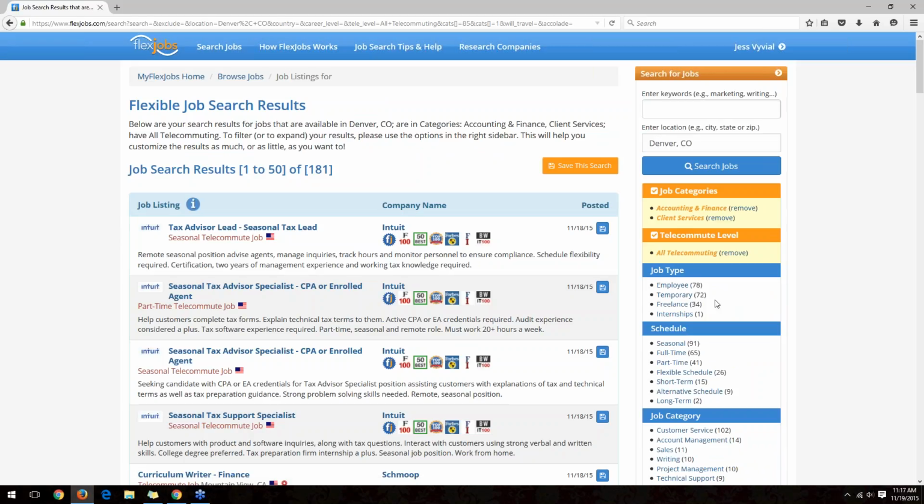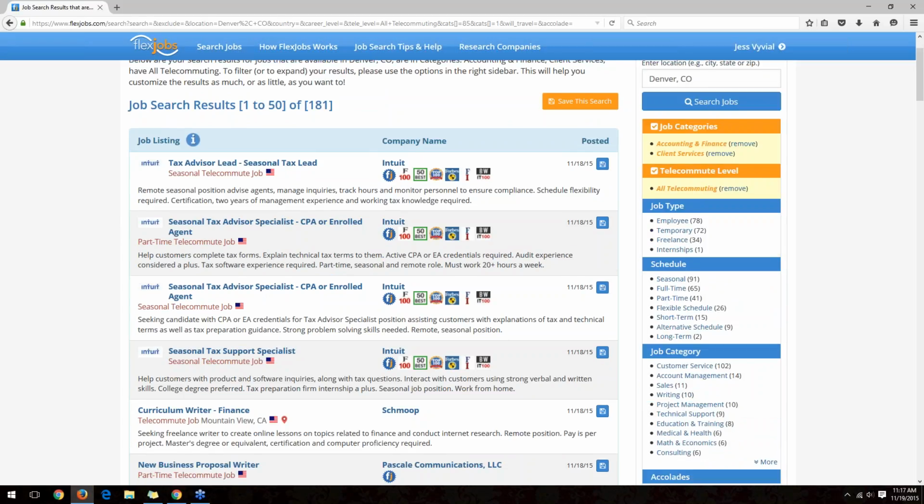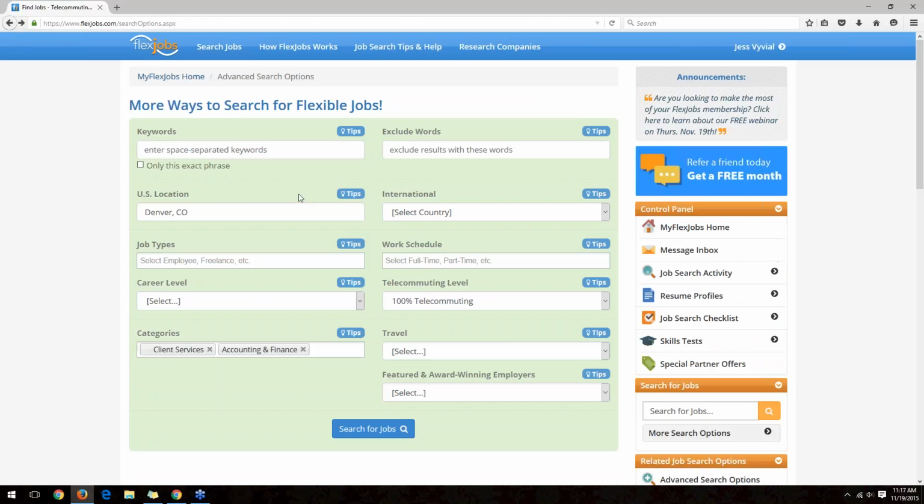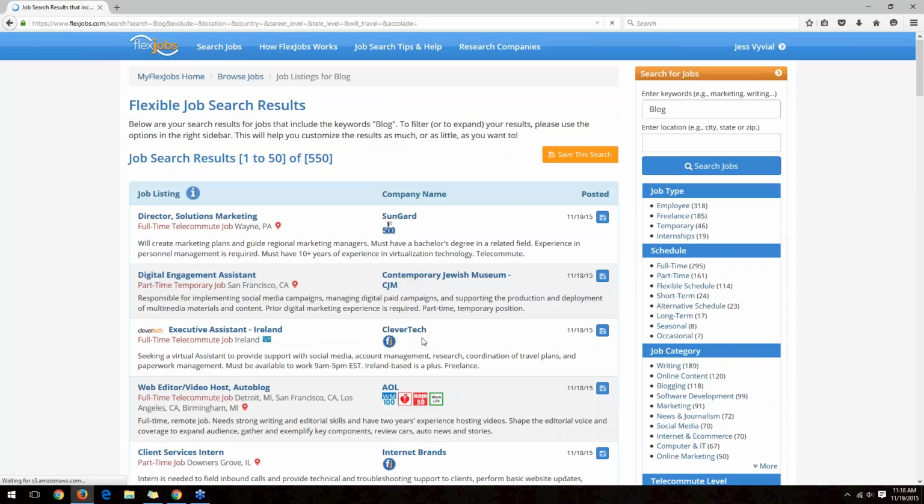And keywords can be great, but if you enter too many keywords on the advanced search tool, then it can definitely limit the results that you're getting. So let's go back to the advanced search and put in blog as the keyword just to see what comes up. Perfect.